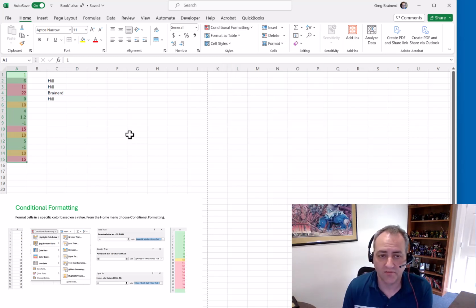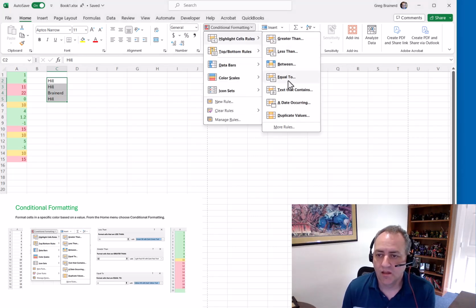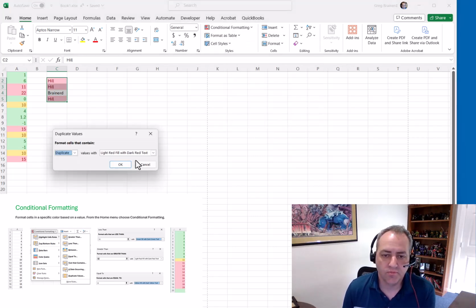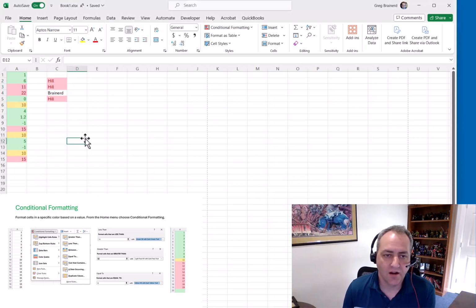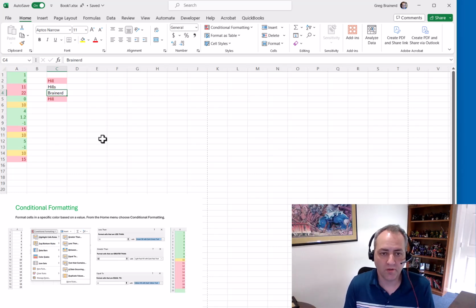Oh, let's take a look at duplicate values. Over here we've got duplicate values. So we're going to do our conditional formatting, duplicate values, and all my duplicates, yeah, red's fine. And now it's red. Well, we're going to change this to hills. Oh, this is no longer duplicate, so it's no longer part of that. If I delete it, all the duplicates are gone.